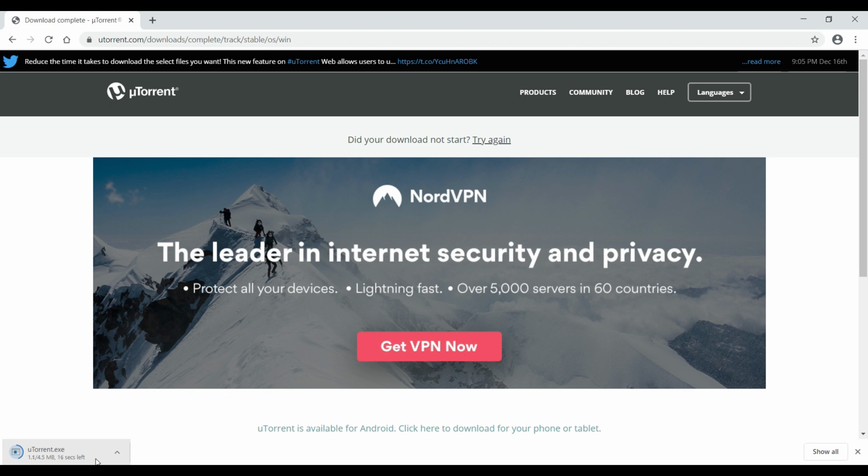Through different torrent websites you can find your required software, and through torrent software you will be able to download that software. So this is what Utorrent is. It has been downloaded. Now just click on it to install it on your system.